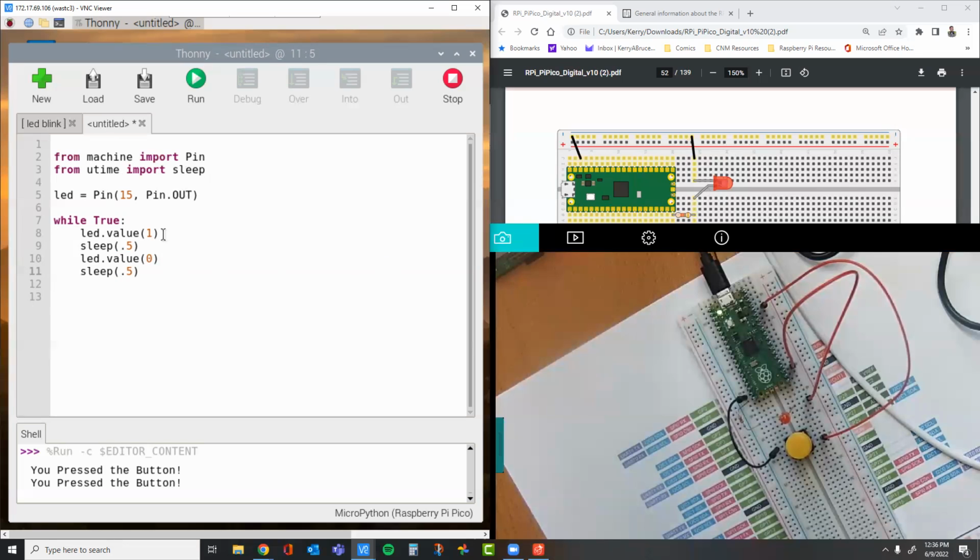It'll turn on for half a second, off for half a second, on for half a second, off for half a second. It'll just keep on blinking. It's the same as the first code. The only difference is the first one is pin 25, and this is 15. Pin 25 is the onboard LED, and 15 is because we're connecting to this pin right here to be pin 15.